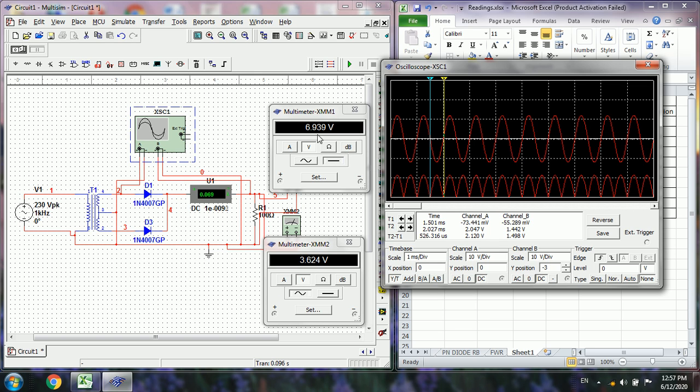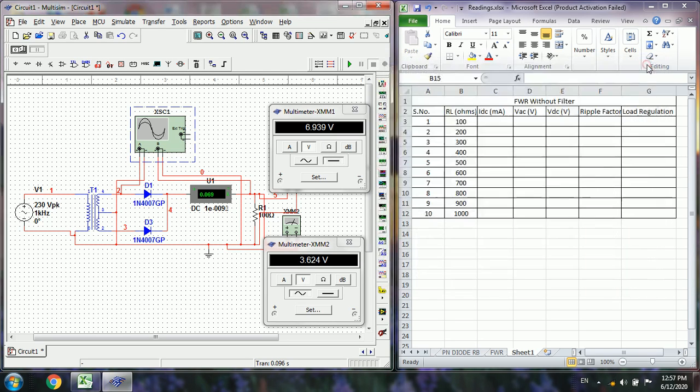Next here we have this DC value, and this is the AC value. Now we can close this waveform, and we will have these values for measuring the ripple factor. We set this load resistance RL as 100 ohms. For 100 ohms, the DC current is 69 milliamperes, and here the unit is amperes. This is 0.069, that is 69 milliamperes, and VAC is 3.624, and VDC is 6.939.